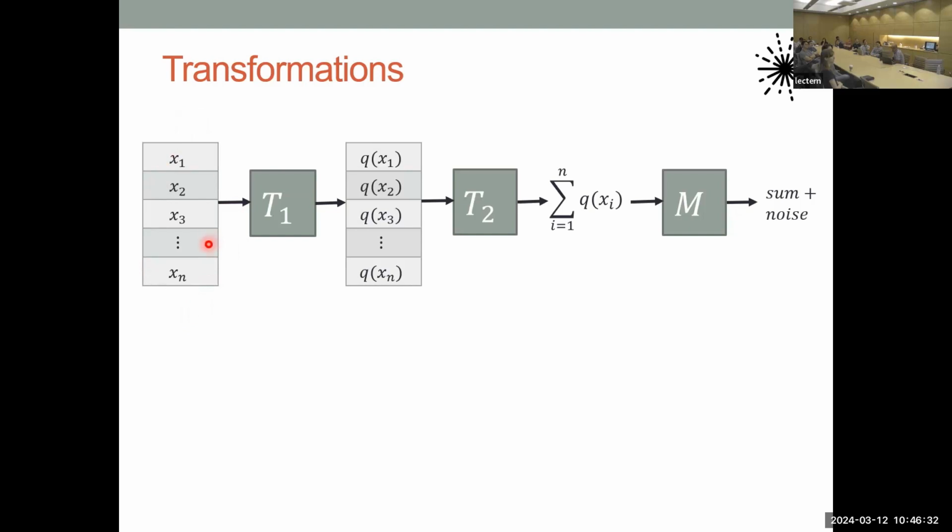First, we take our data set, then we apply a predicate to every record to get a 0 or a 1 to tell you whether it satisfies the property you're interested in or not. Then we compute the sum, okay? And then we add noise to that sum.